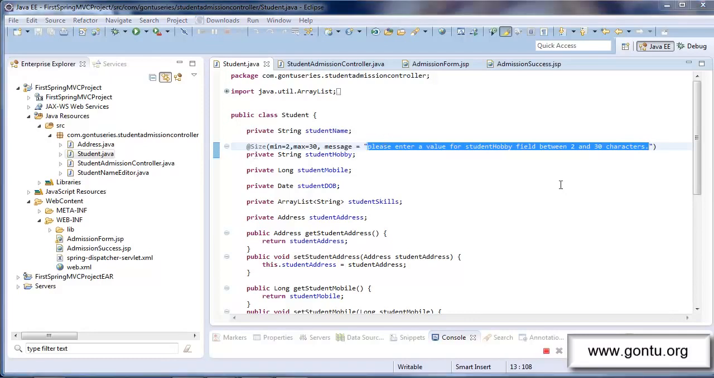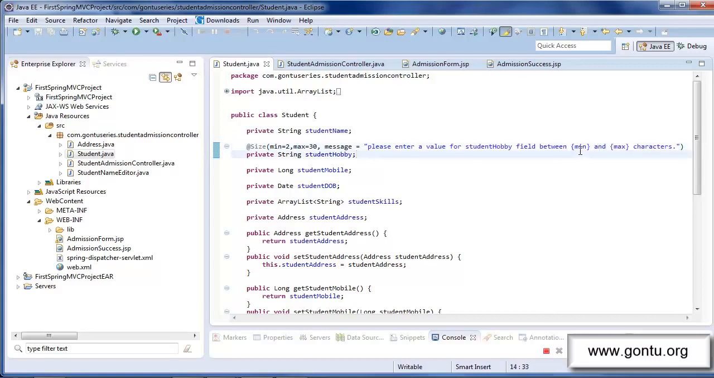Guys, there's one more important point I would want to make over here. If you note here in this custom error message, I'm using the values of min and max as hard-coded strings 2 and 30. Now Spring MVC has given a flexibility to the developers to access min and max values, which I've given over here dynamically in this custom error message by replacing 2 and 30 with these strings, that is min and max placed under curly braces.